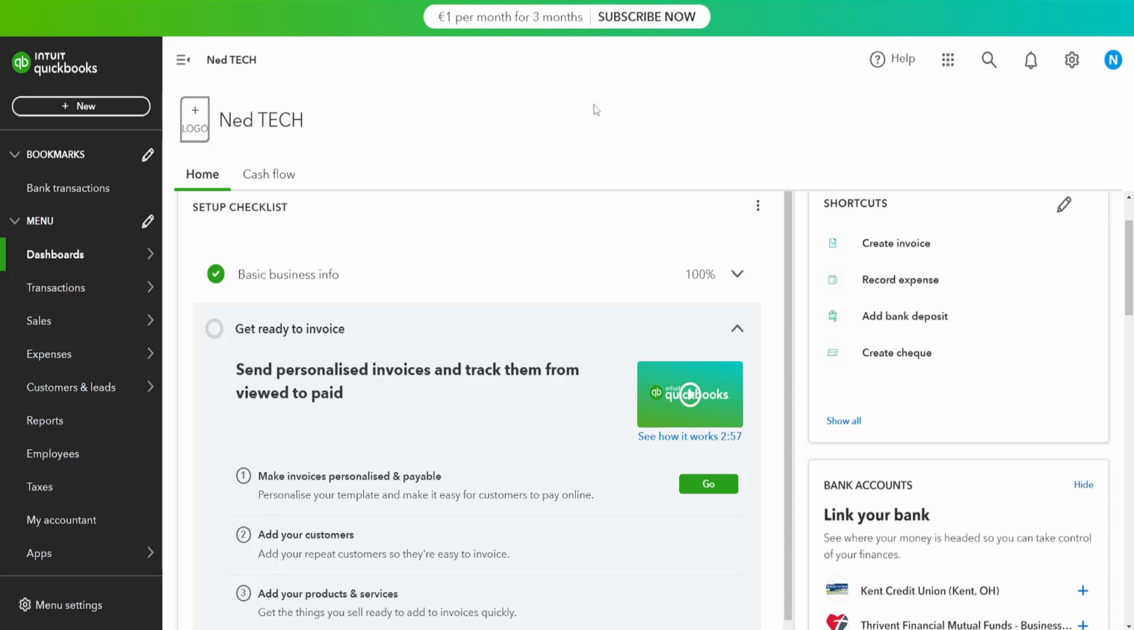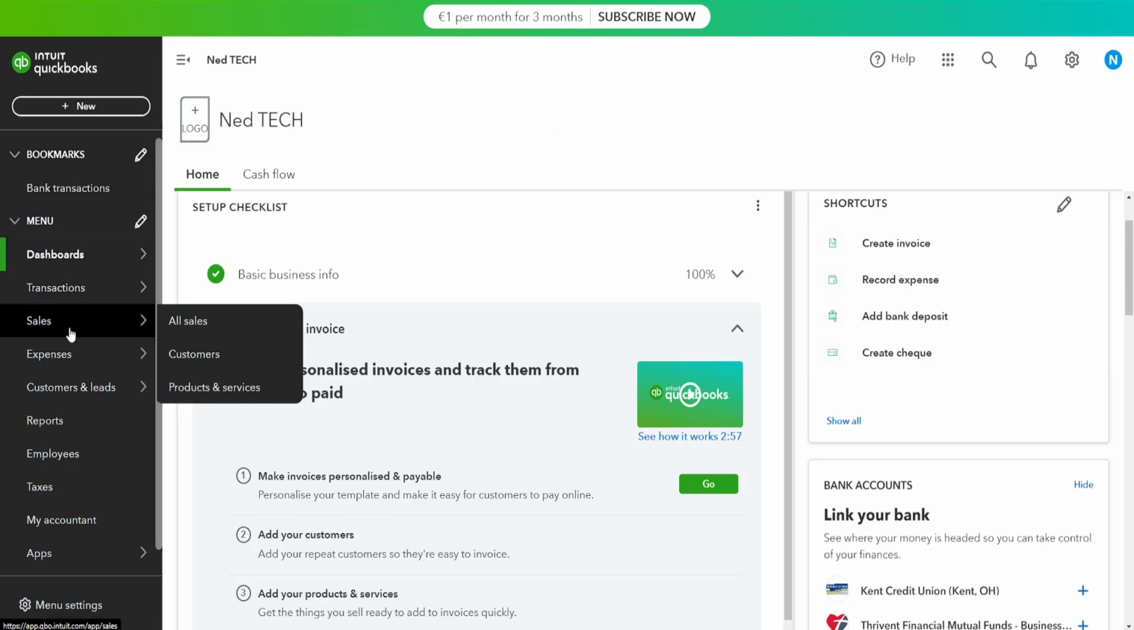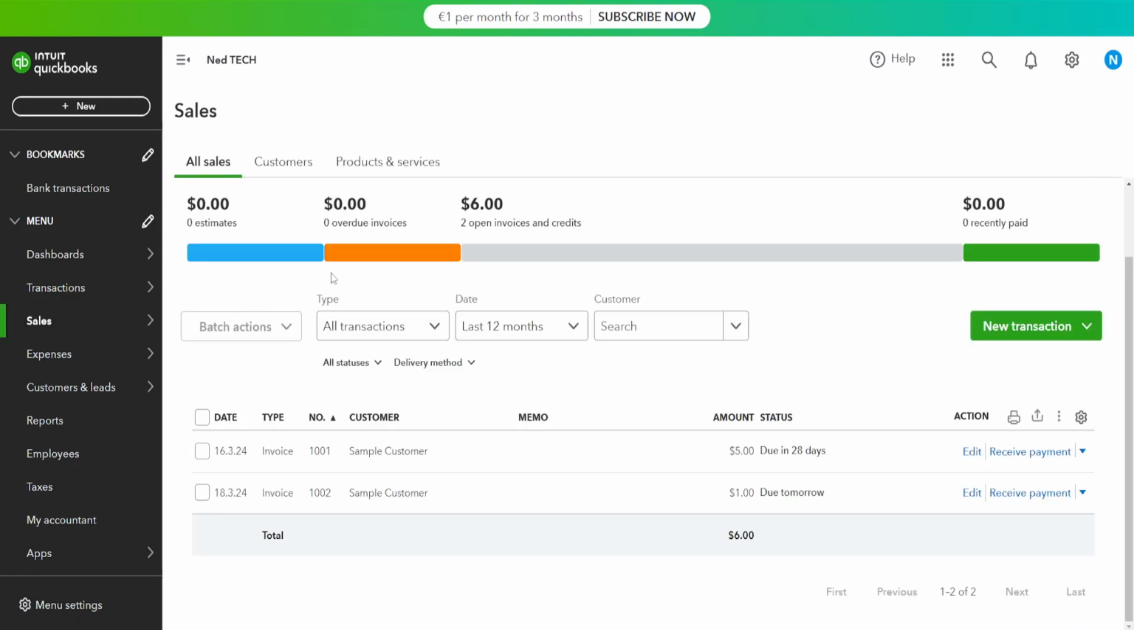How to mark invoice as paid in QuickBooks. So for this, all we have to do is hover over Sales and then go to All Sales. Now right here, we want to choose the invoice that we want to mark as paid.